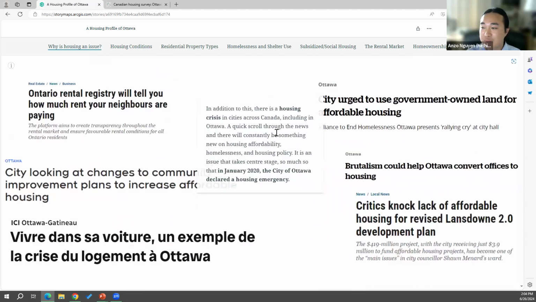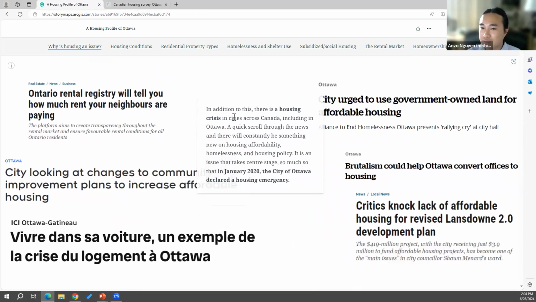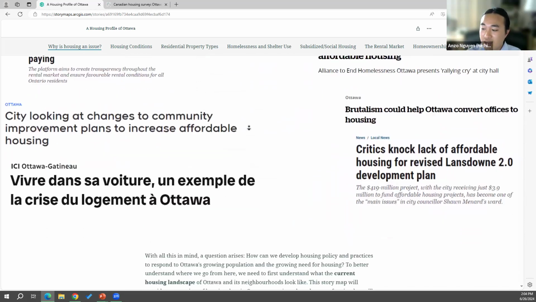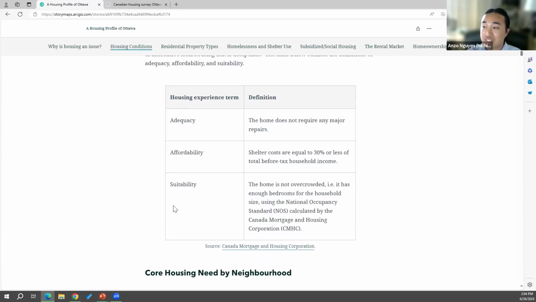We could also see here an example of an image that we show here. We brought together a bunch of different headlines about the housing crisis in Ottawa, and we put it in the background while there's a block of text that moves forward the data story that we're trying to tell here. And then we could also see as we scroll down more, here's an example of a table that you can construct and place into the story map.